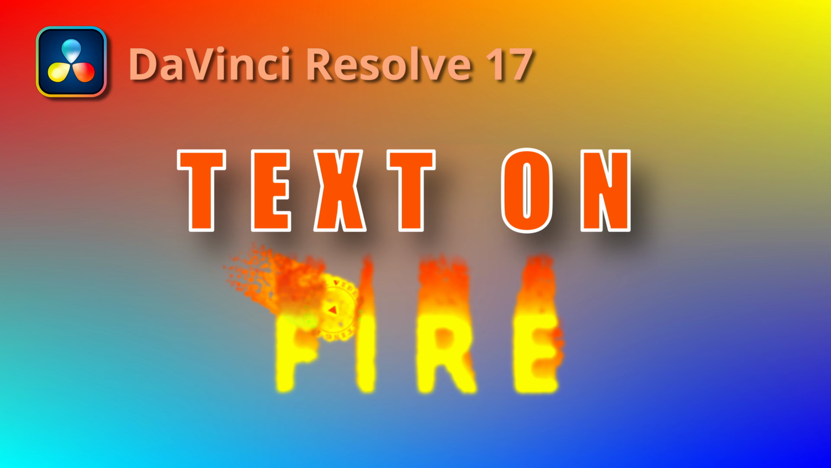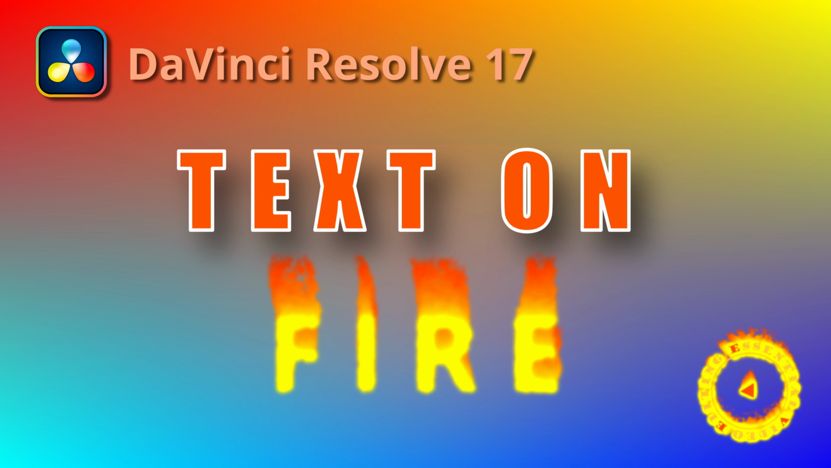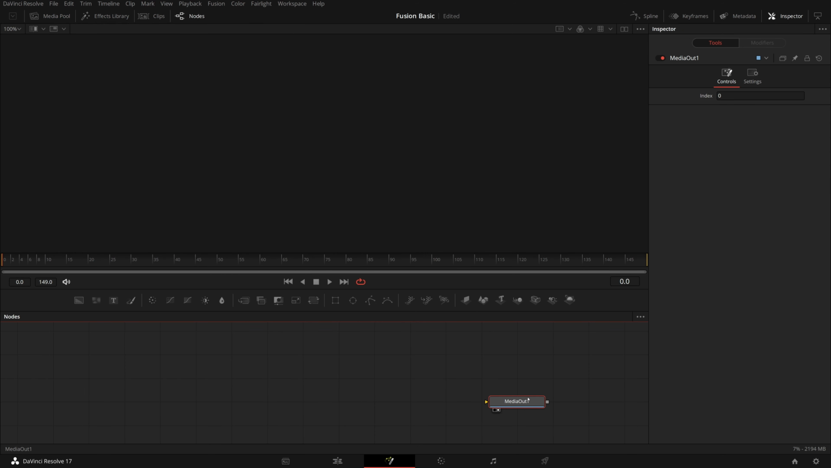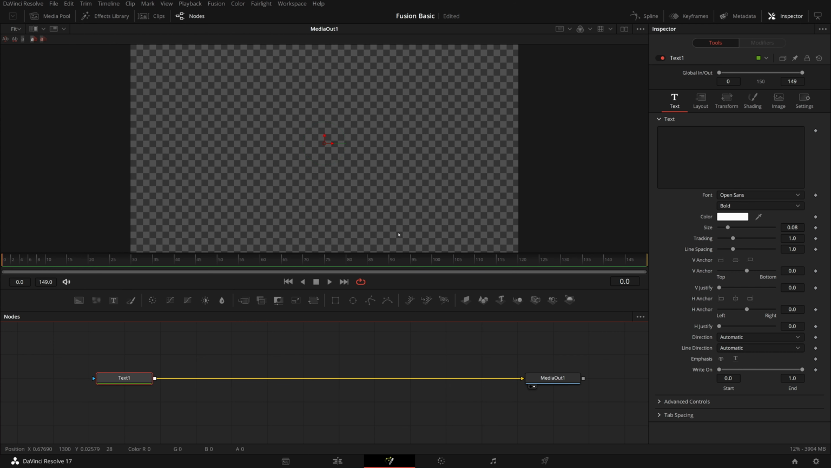Okay, today we will create a fire effect using the Fusion particle system in DaVinci Resolve 17. As usual, we create a Fusion composition and open it in the Fusion page. From the Node Editor toolbar, drag a text node to the editor. Connect it to the Media Out node. In the text inspector, enter "fire" as the text, change the size and tracking as you like.